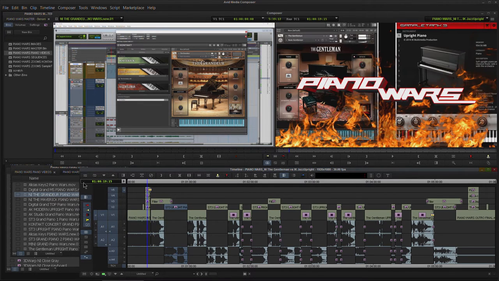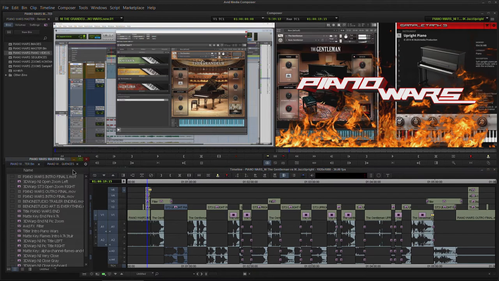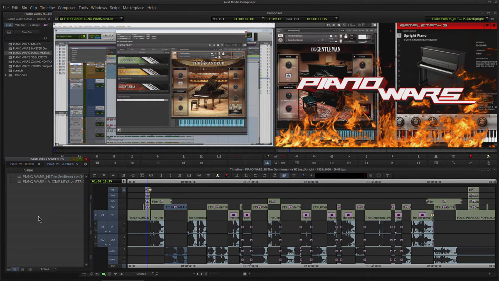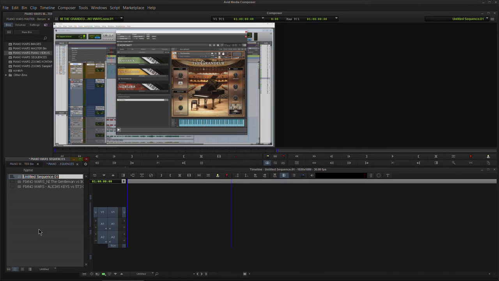So I could go ahead and start my next sequence, which I'll do. Let me go ahead and pop into my sequences bin here. I'll just do a new sequence. We'll call this Addictive Keys, Modern Upright. This will be versus, say, the Gentleman from Native Instruments. So there we go.